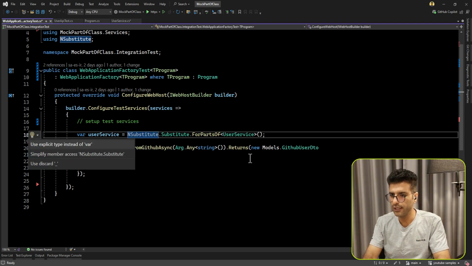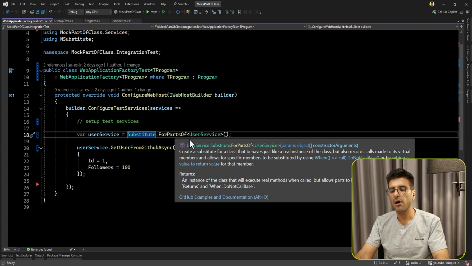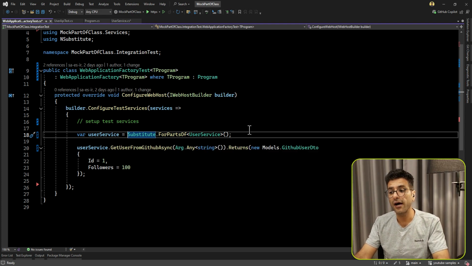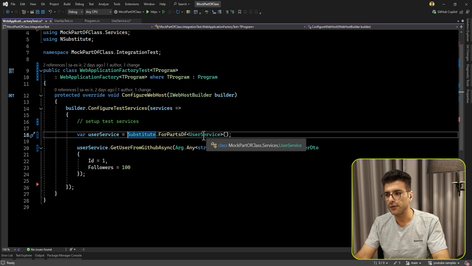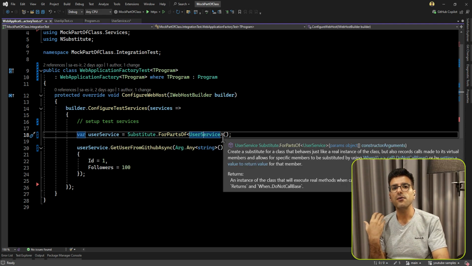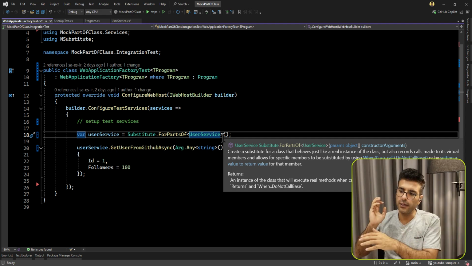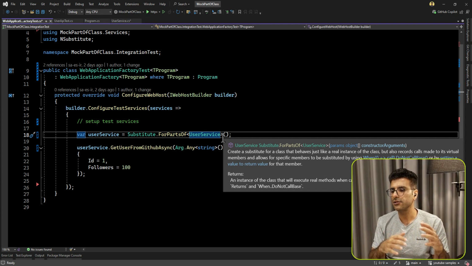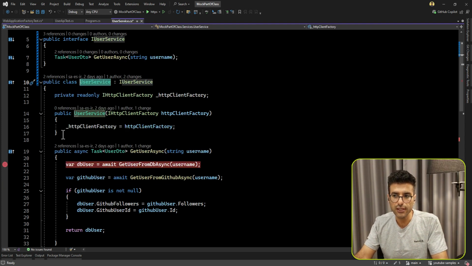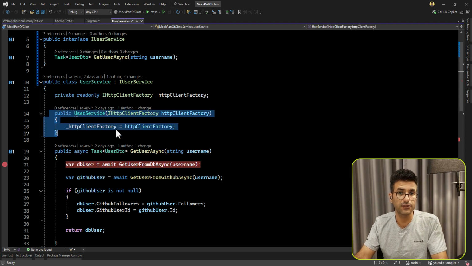Okay, another point here. When you are trying to use this PartOf method with the substitute, you have to provide the constructor for this class. Think about how this mocking library works. In case of using an interface, they just create their own implementation of that interface, and then mock all the methods in that interface. But when you want to mock a class, they are going to instantiate that class, so you have to provide constructor parameters.